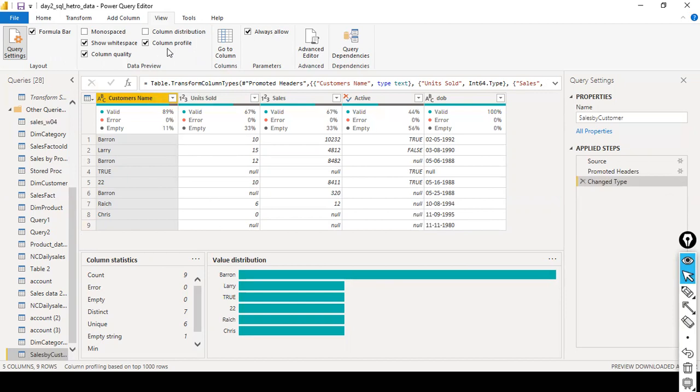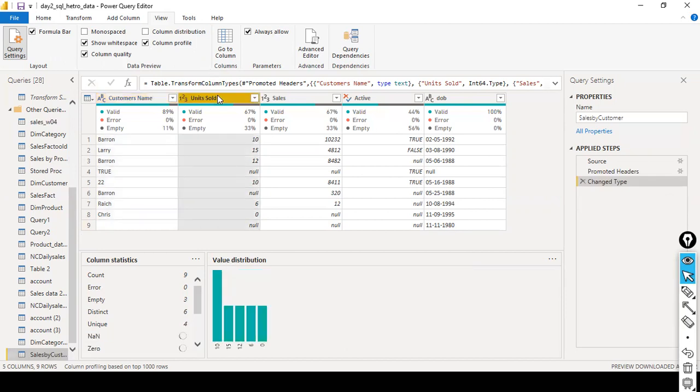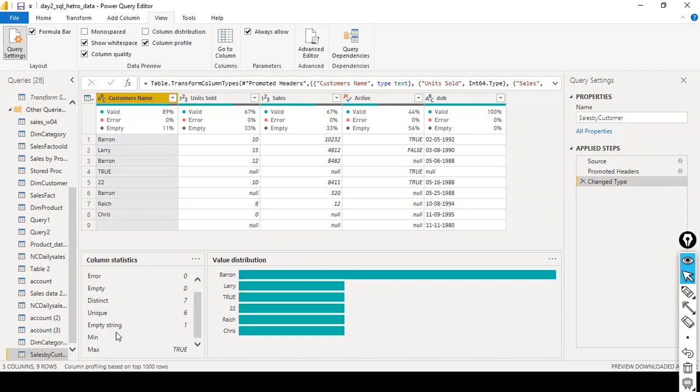So now we selected the column profile. This is the one that displays the more in-depth view of the term. Now, if I select unit sold, in this case, what happened? Look here, when I select the text data type, you will not find the mean, standard deviation, all those things, because you cannot add Baron plus Larry plus Baron divided by 9 or something, or 10, right?